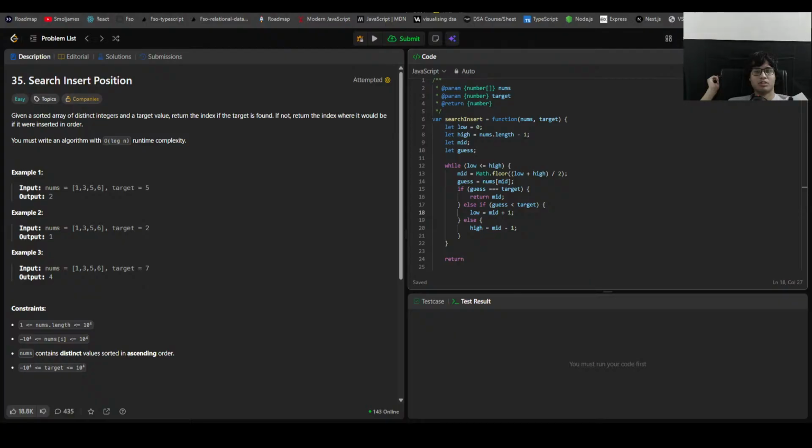If guess is bigger than the target. Okay, my guess is 3. If it's bigger than the target. Okay. I go to that.